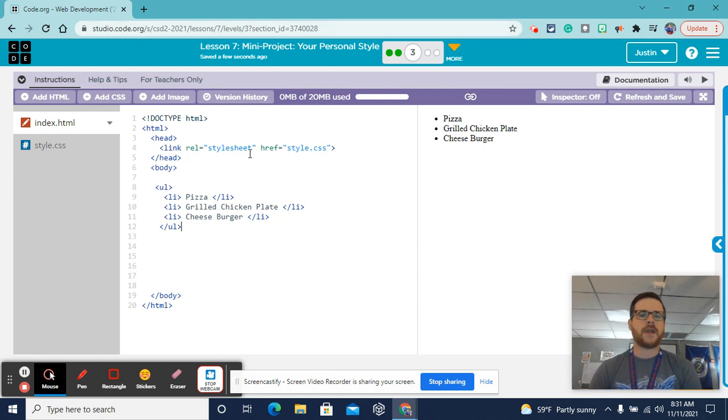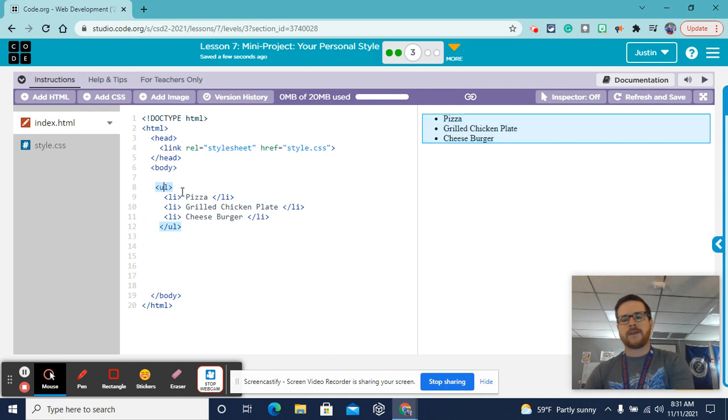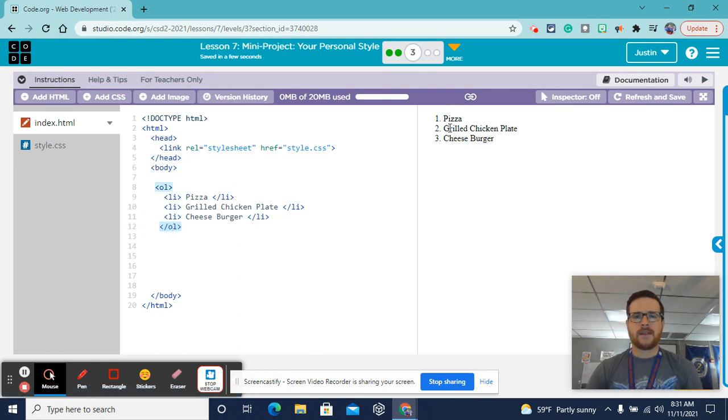Now, if you wanted to change that to an ordered list, that's super easy because it's the same process. Instead of the UL, if I change that to OL on both, look what it does. It will change that to numbers. Notice I didn't number it 1 to 3. It coded those numbers in there, and it will continue to code it if I added more list items.